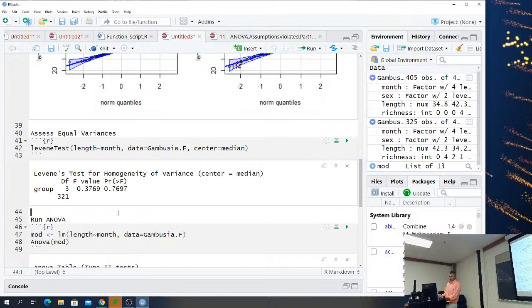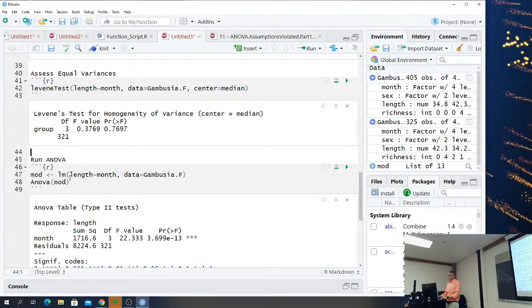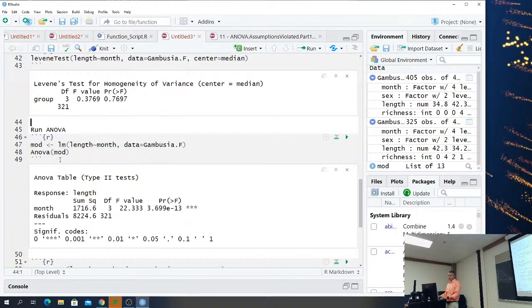So we're normally distributed. Do we have equal variances? Yep, the p-value is 0.7697, so it's greater than 0.05. We conclude that the variances are equal. So our assumptions are met. Now we run the ANOVA: generate your linear model, view the ANOVA table. I get this.